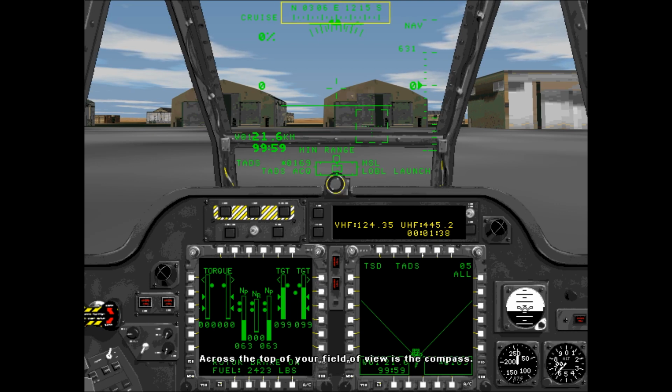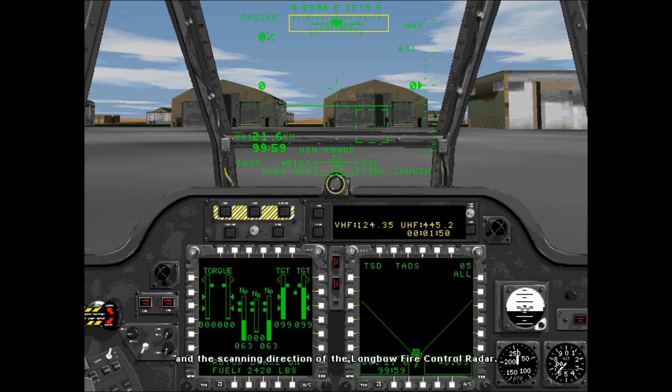Across the top of your field of view is the compass. It displays your current magnetic heading, the command heading to the next waypoint, the direction in which the TAD sensor is pointing, and the scanning direction of the Longbow fire control radar.